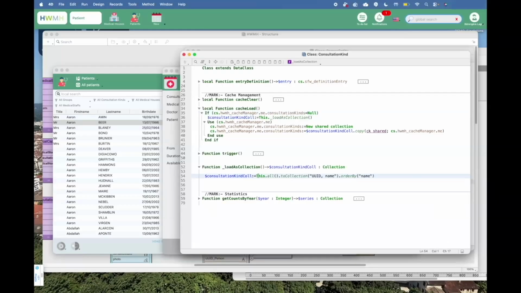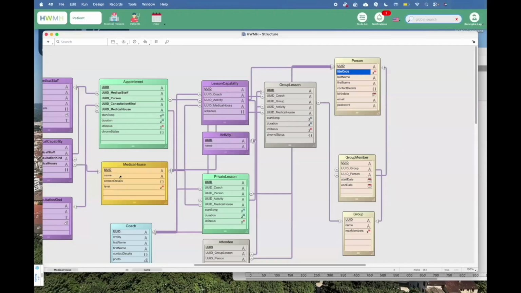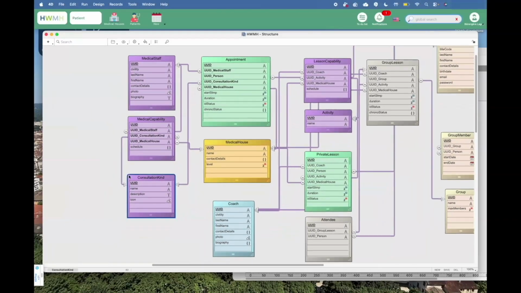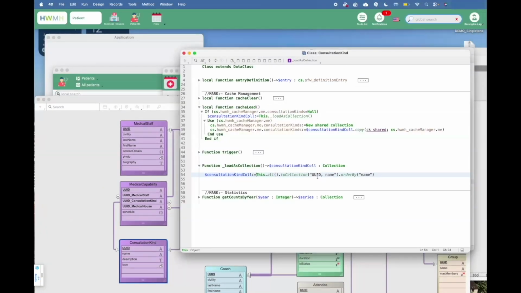This means that I will only load my data when I need it, which will limit the number of exchanges with the server. It also means that loading data from the database will be done from the server. And I'm only going to retrieve the attributes that I need. If I look at the consultation kind table, you see that I have the name, the description, and possibly a small icon. Now, in my case, I only need the primary key and the name.